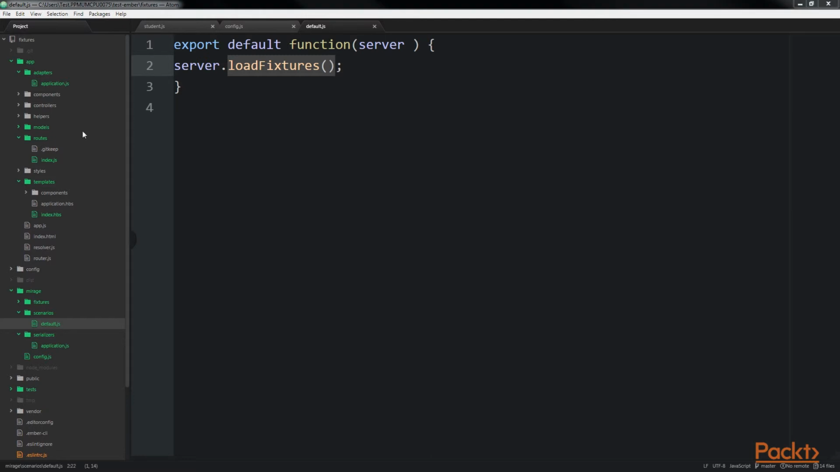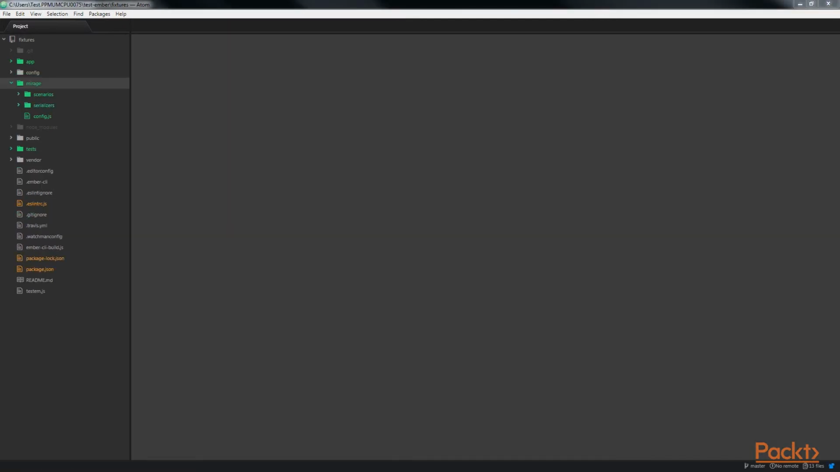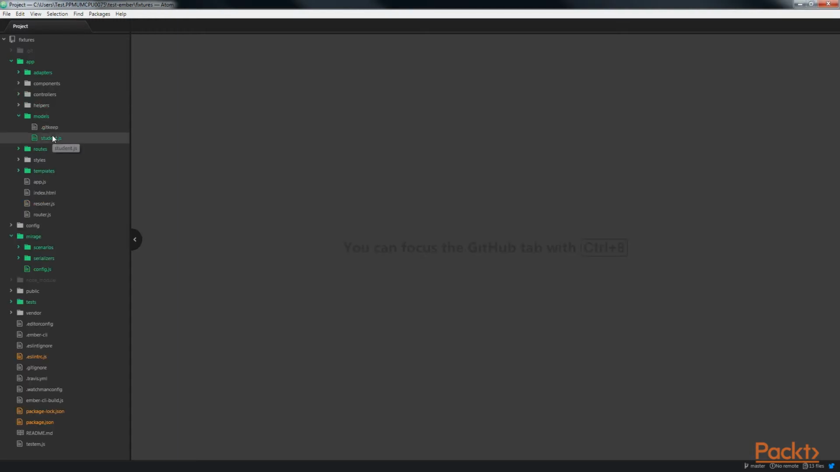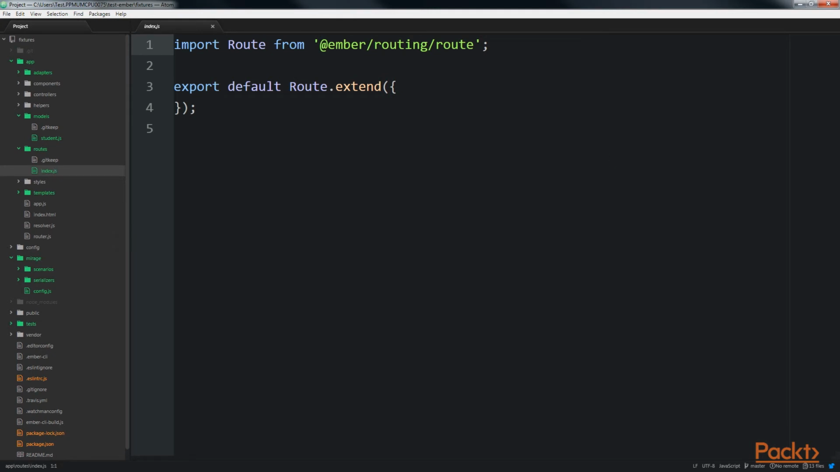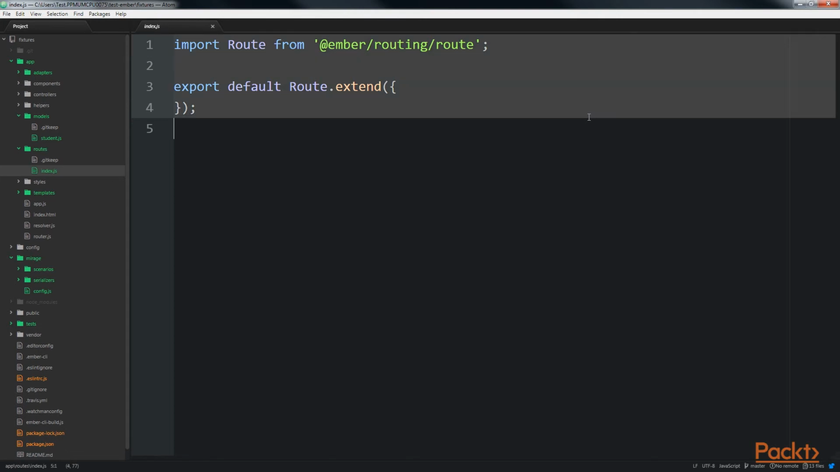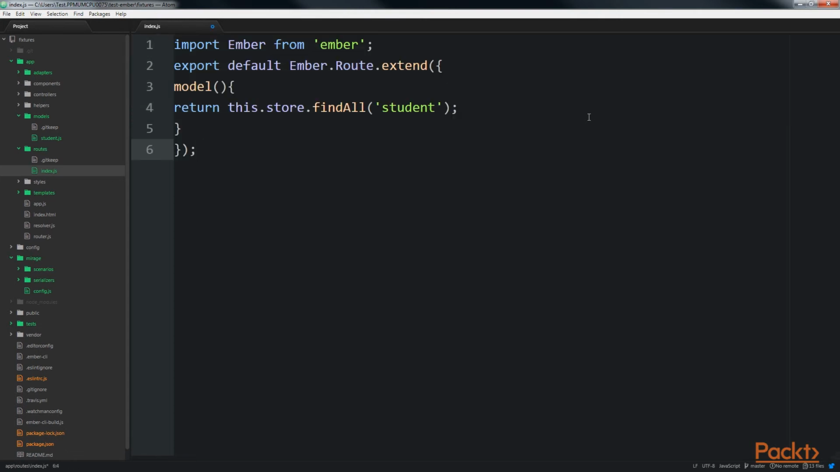Earlier, we created the model file. Let's take a look at it first to make sure that everything is set up correctly. We will move to app, models, and then open the student.js file. The student model has 2 properties called name and age. Now, we will update the index.js file under the routes folder to return the student model. We will replace these lines of code.